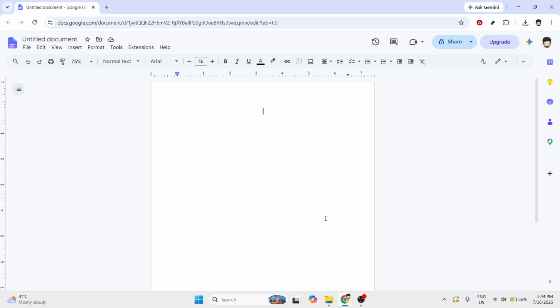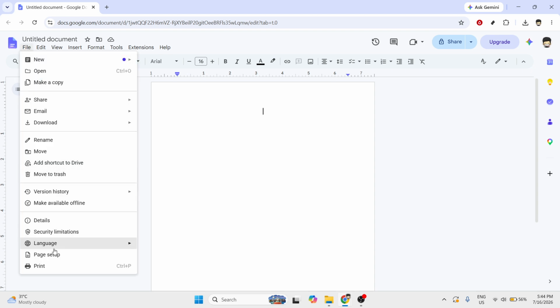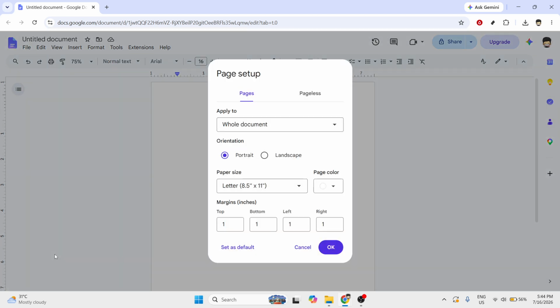To get started, open your Google Doc and go to the top menu. Click on File, then select Page Setup. This opens the settings where you can control how the page is displayed. If you've never used this menu before, don't worry, it's very straightforward, and this is where you'll find the orientation options you need. Once the page setup window appears, look for the orientation section.